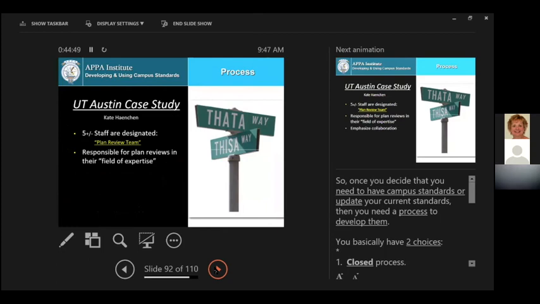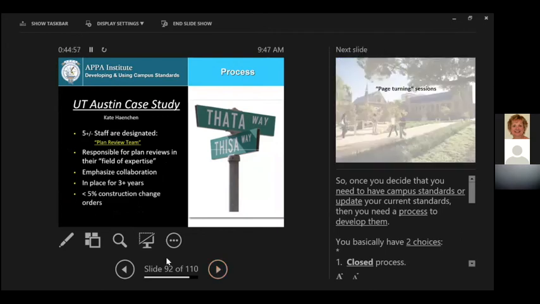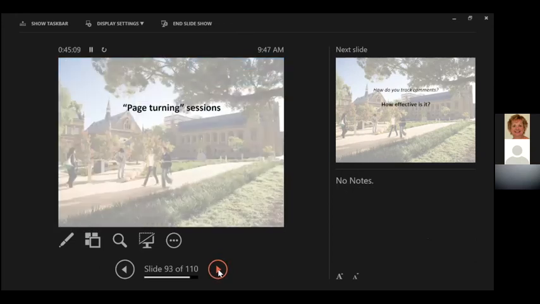They're responsible for the plan reviews in their field of expertise. They emphasize, again, collaboration. It's been in place for 3+ years, and they saw a remarkable reduction in construction change orders, a 5% reduction just for that one process. And some change orders can cost quite a bit of money, so I thought that was pretty impressive.